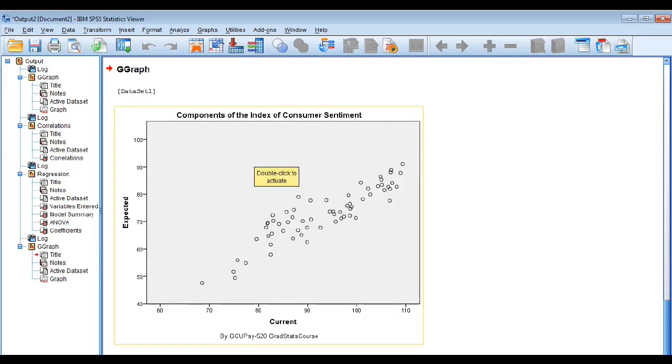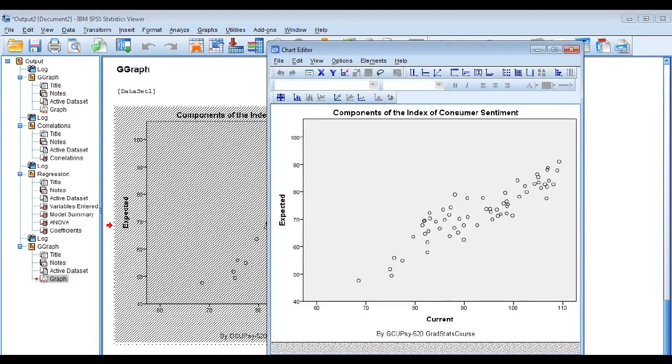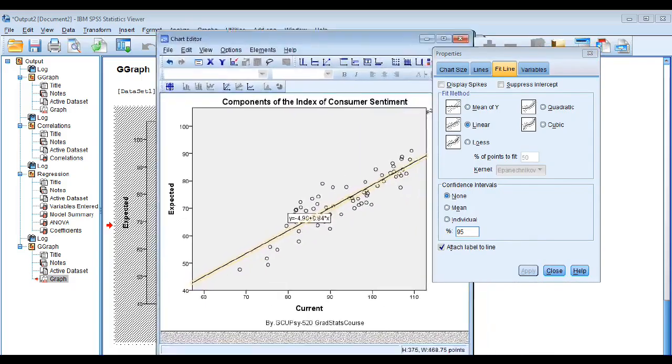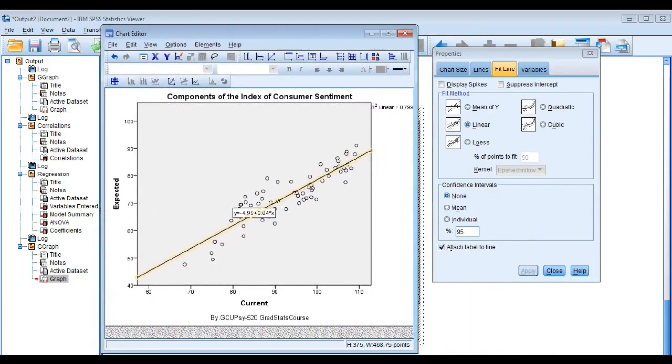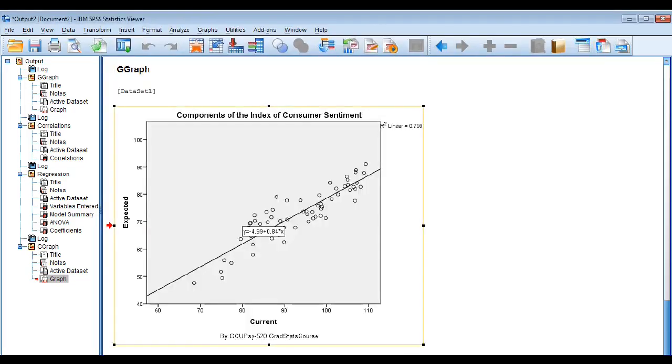Once we have the scatter plot, we're going to double click on it to let us manipulate it a little bit. Here toward the top, we're going to get the option to add a fit line so that we can see our line of regression there. We don't need to manipulate the properties, so we can close that. We can close the chart editor.